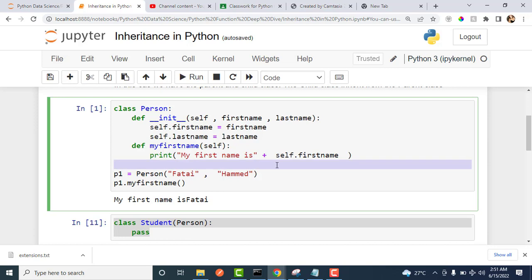Alright, so we created an object. We call it with the first name and the last name, which is Fatai Ahmed. Because we want to make sure that this function displays this output for us, we use this object dot the name of the function. Alright, and it gives us the result.